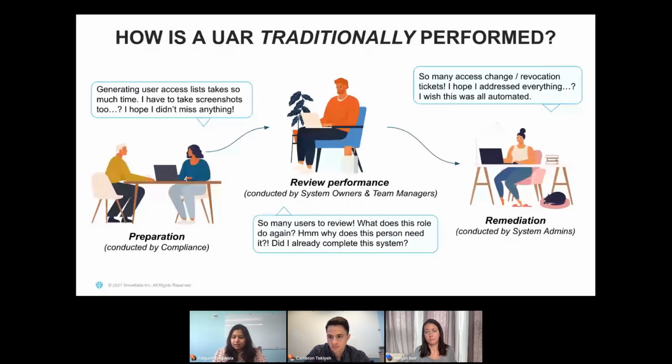And it is the same, or it was the same at Snowflake for us for the longest time. Even before we were public, we were doing these reviews for our audits. And when we were small, it was okay. We could get through it in a couple of weeks. But as we started growing, we realized how time consuming and painful this can be. So going on to the next slide.